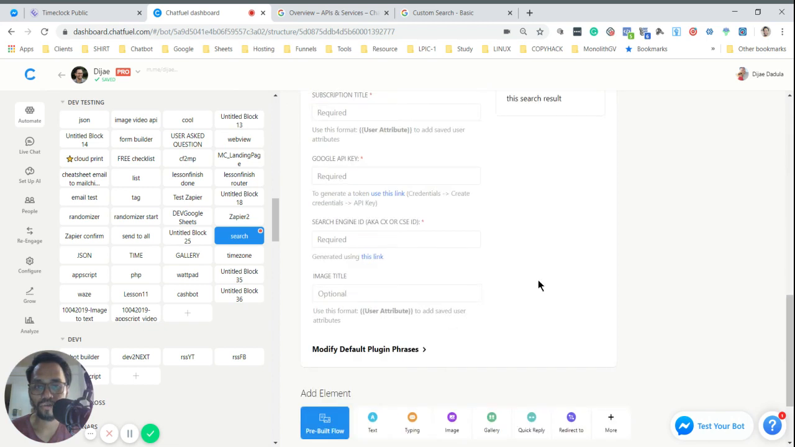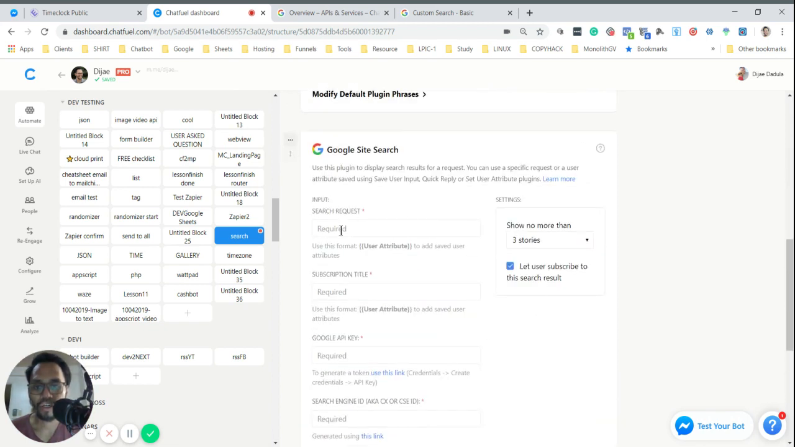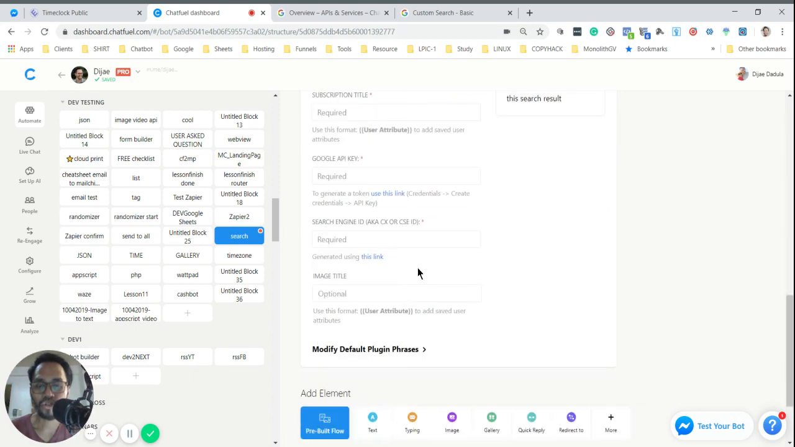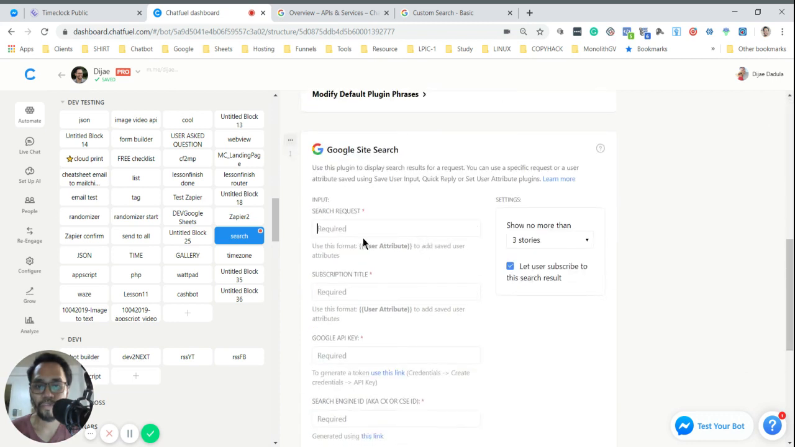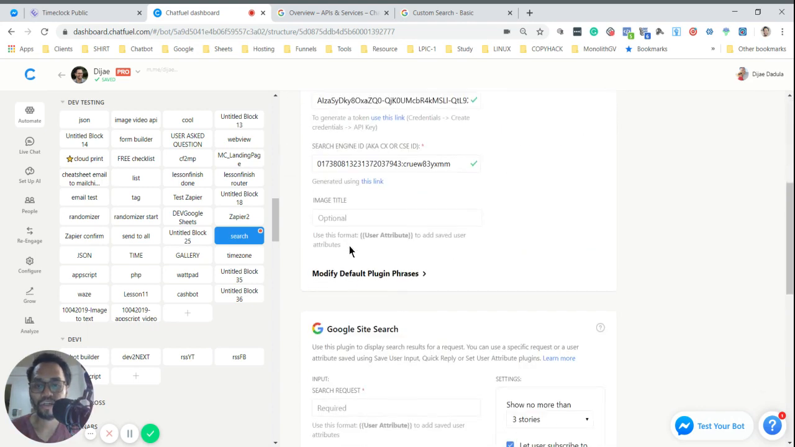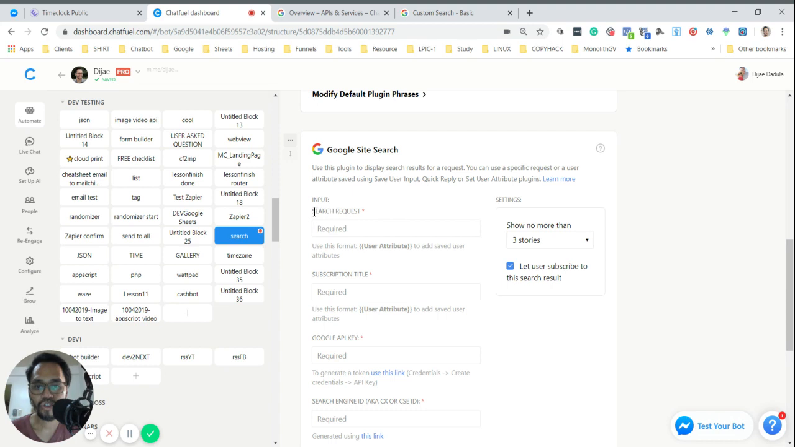What you want to do here first is the search request. The search request is the input from a user, and for this instance, I've already put an attribute of user input. So we just have to replicate this. So what I want to put here is a user input. So every time I supply it with the attribute called user input, it will search that request to Google.